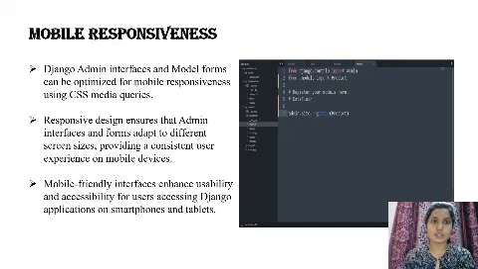Next, model responsiveness. The Django admin interface and the model forms can be optimized for responsiveness using CSS media queries. Responsive design ensures the admin interface and forms adapt to different screen sizes, providing a consistent user experience on mobile devices. A mobile-friendly interface enhances usability and accessibility for users accessing Django applications on smartphones and tablets.